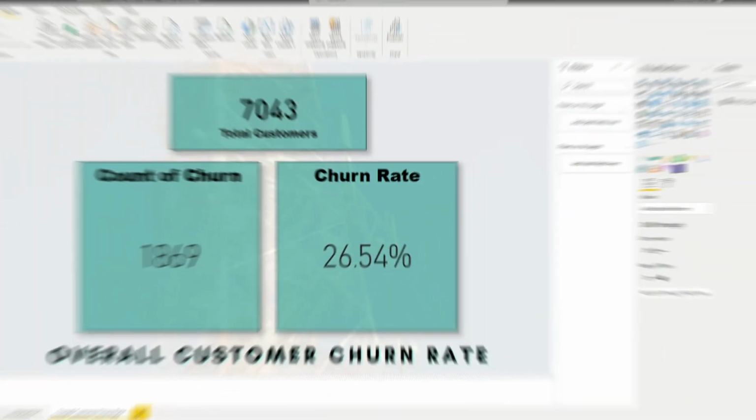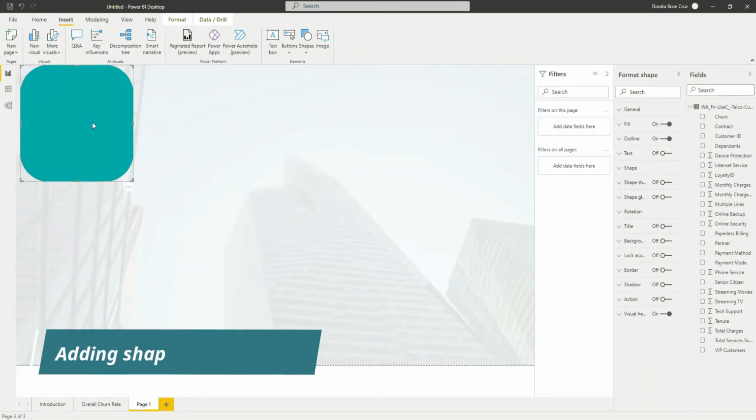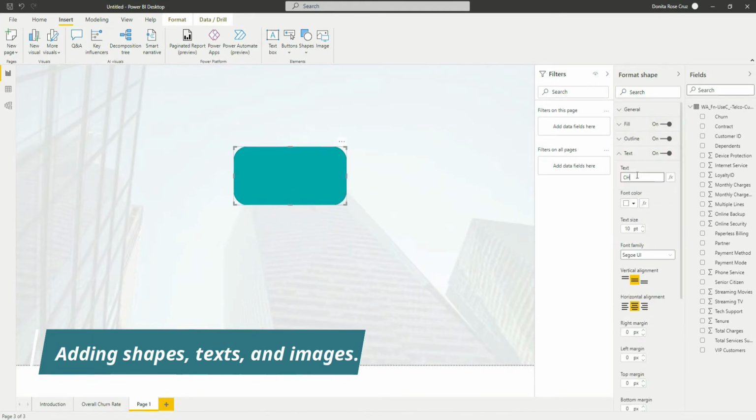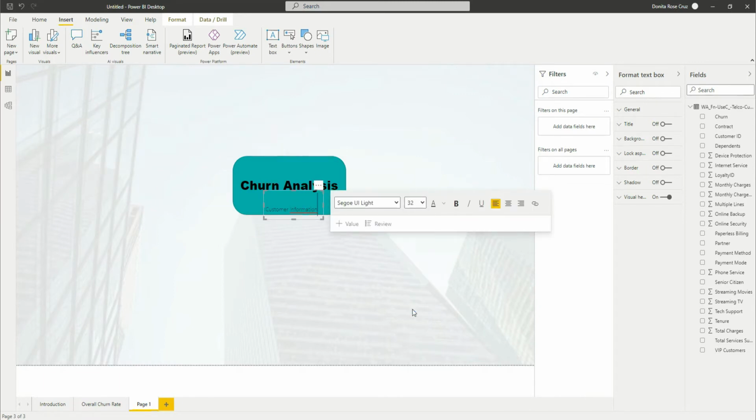So I'm done with my second page. Let's go to the third page of our report. And we'll start with adding a shape where we will put our title. Go to the Insert tab and click Shapes. Don't forget that when changing format, just go to this Formatting tab. Adjust the color, size, shadow, transparency, etc. Try adding additional texts and images to enhance your report.